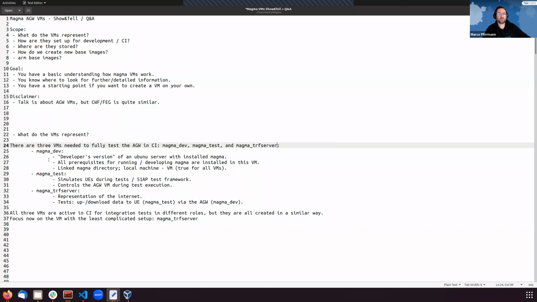A nice feature is that when you start this VM on your local machine, it links the Magma folder on your local computer to the Magma folder in the VM. So all the changes you do during development in your IDE are already present in the development machine. This is true for all the VMs I will talk about today, and probably not true for all Magma VMs, but for most of them.